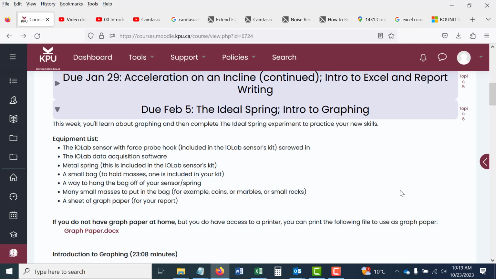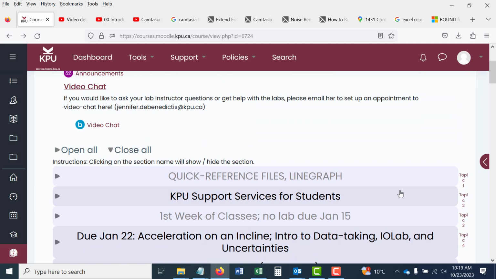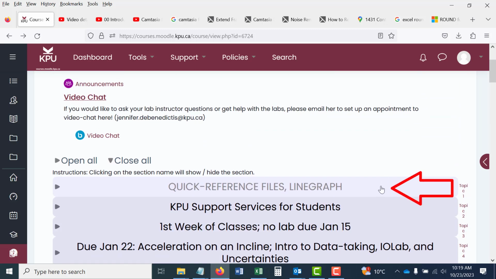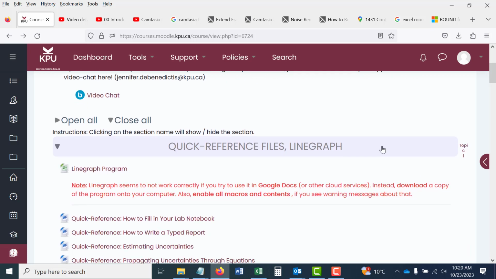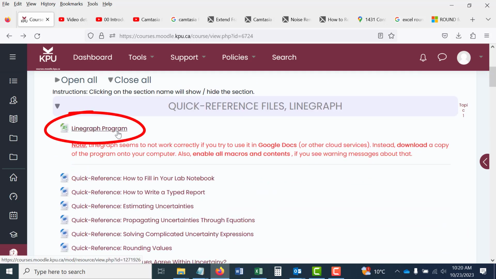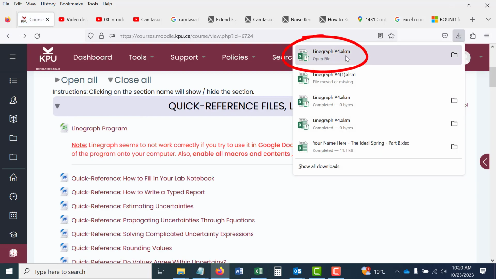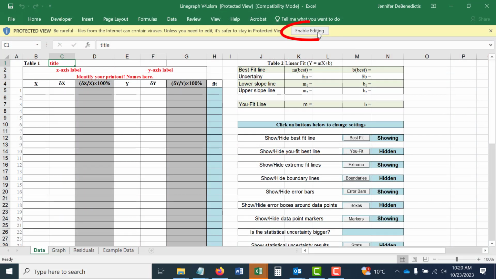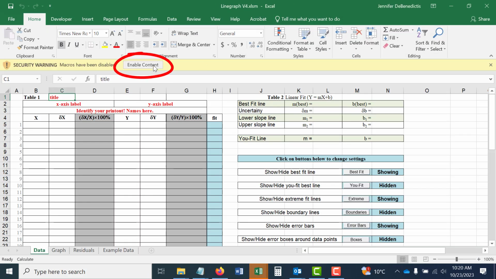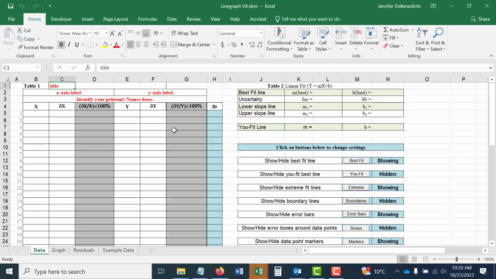So to find a copy of LineGraph, scroll right up to the top of our lab website and open this first area, the quick reference files. And right at the top of that is LineGraph. So open that up, and you want to enable the editing and enable content if you're on a Windows PC. If you're on a Mac, it'll look a little different, but you want to enable the macros.